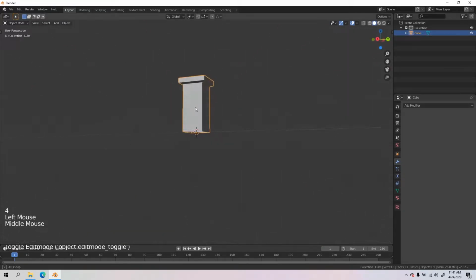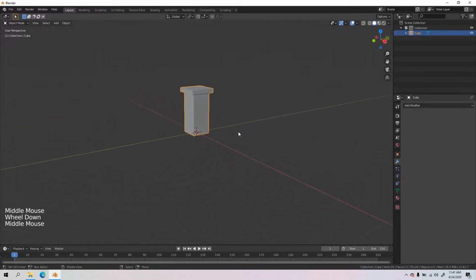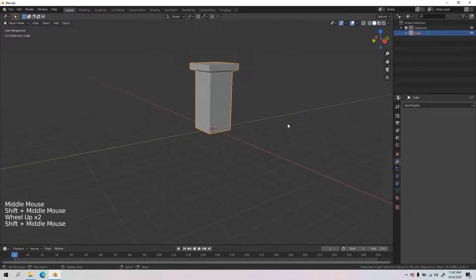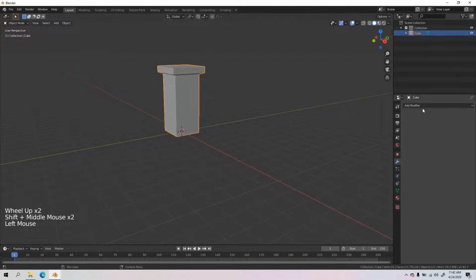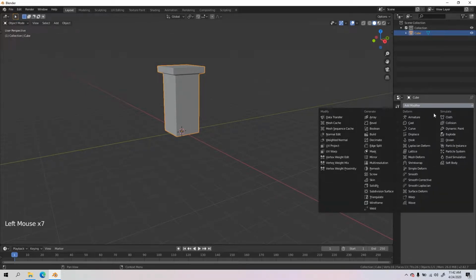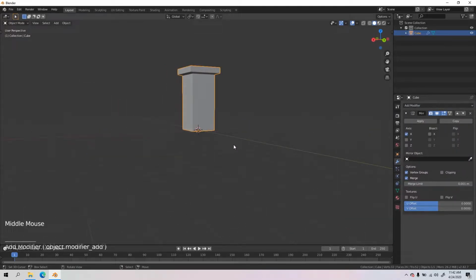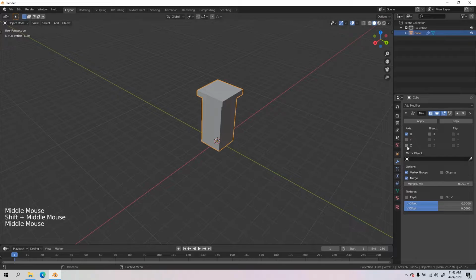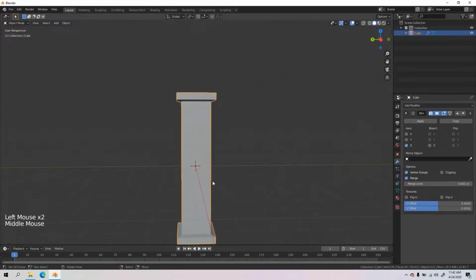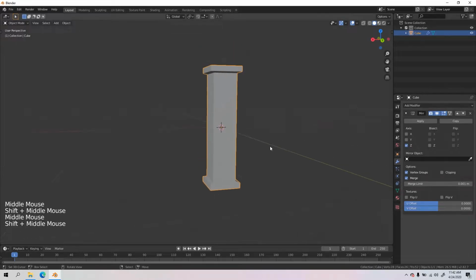Now if you want to create exactly like the top in the bottom, then we can use the mirror modifier. Let's go into the modifiers tab, click on add modifier and then mirror modifier. See, nothing will be changed. Now click on Z and deselect X. Now you see it is a complete pillar.